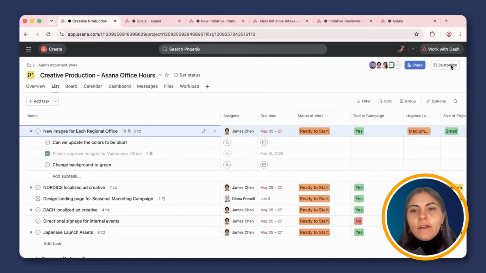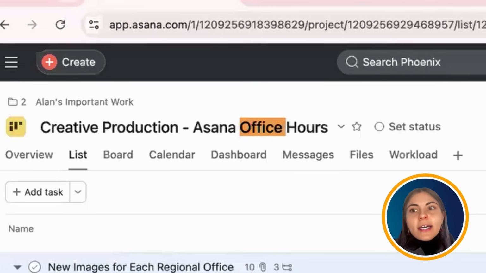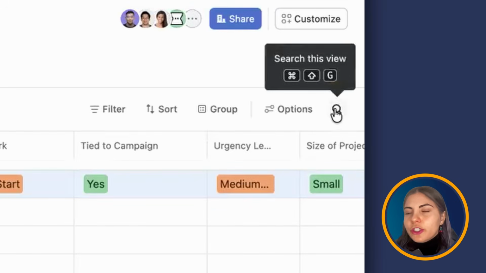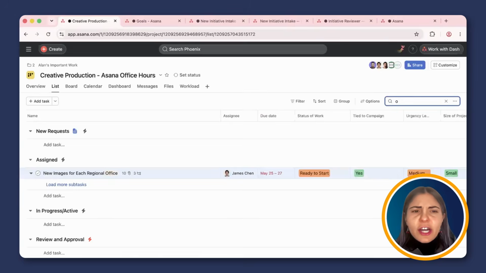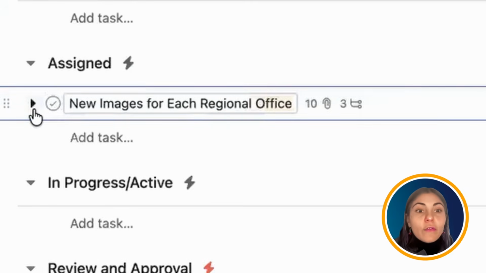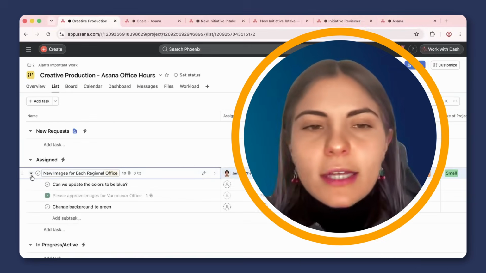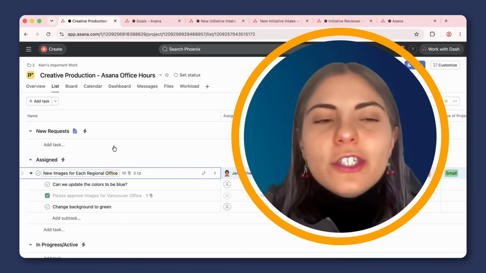I can do Command F as well, and I'll have the option to search, for example, for Office, and then that will show me if something is matching that, or I have the option to search this view over here, and same thing, that's going to look for any tasks that match my criteria. This is, for example, the one that appears if I type Office over here. So that's something that works well in order to quickly find information and tasks within a project in Asana.